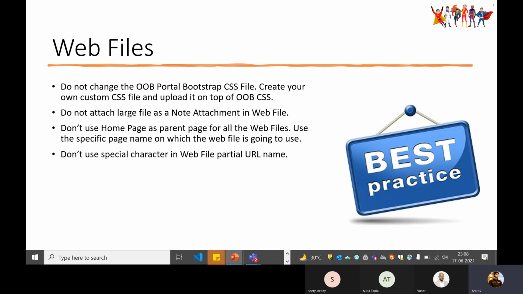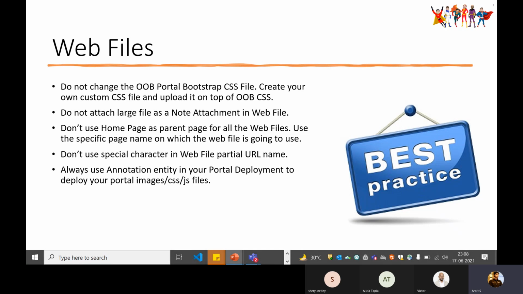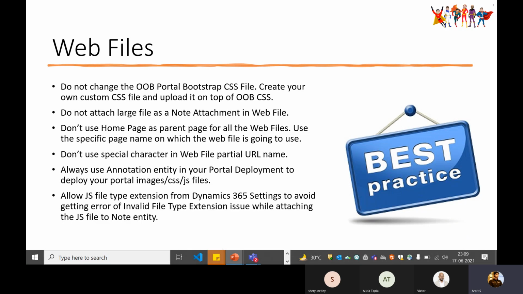Don't use any special characters, and that is applicable for the web page, entity form, and the entity list as well. And always use annotation entities in your portal deployment. In the PowerApps CLI, you don't need to specify that, because Microsoft has already done it for you. But if you are still using the configuration migration tool, then you need to make sure you are including the annotation entity in your portal deployment.